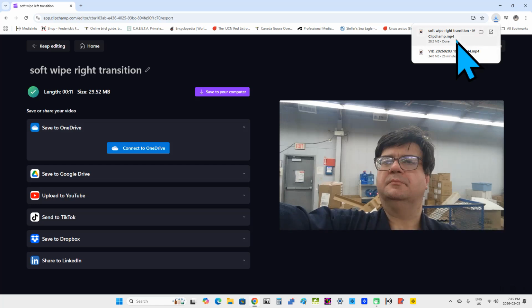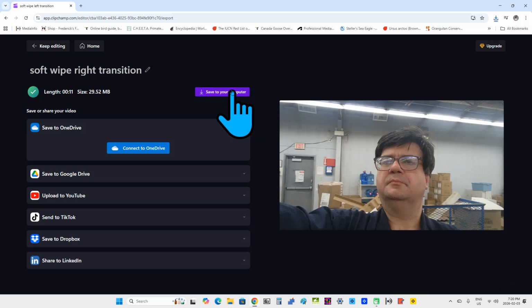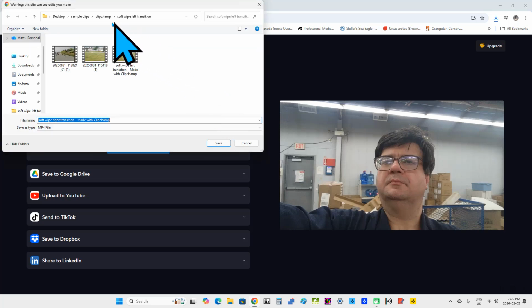Excellent. Now you can see in the upper right, soft wipe right transition made with Clipchamp is downloaded to my downloads folder. Be mindful of that when you're exporting. The original copy may download to your downloads folder on Windows, but I think it's more important to save to your computer, so I'm going to show you that now. See this icon here, save to your computer. I'm going to click that now to save to a folder on my drive, and I'm going to click sample clips here.